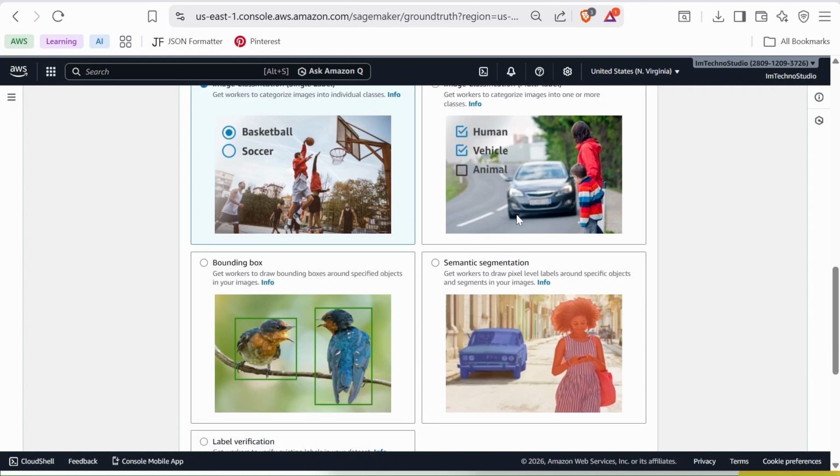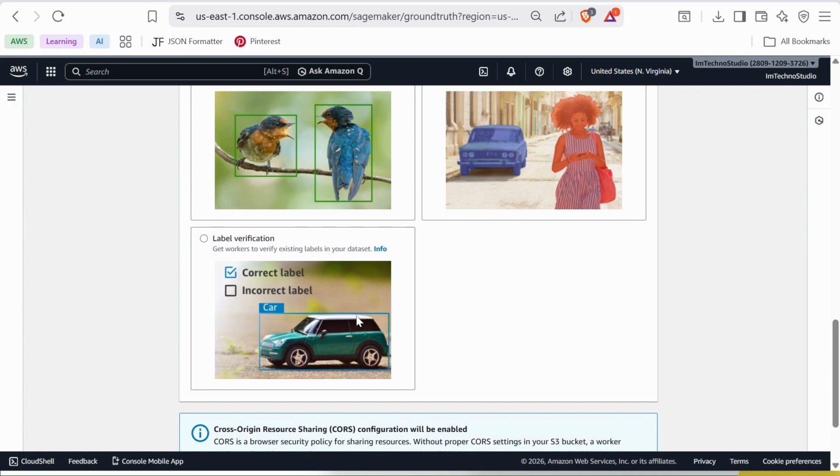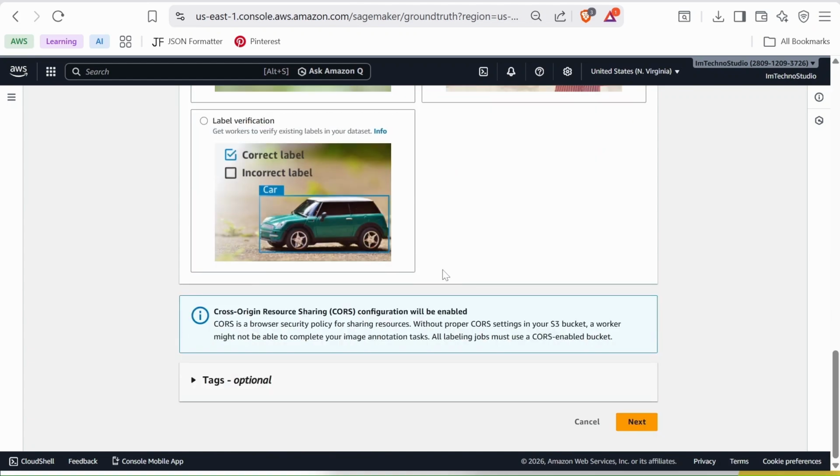Other options include bounding box for object detection, semantic segmentation for pixel level labeling, and label verification for checking existing labels. But for this demo, we will keep it simple and use the single label classification. So scroll down and click next.